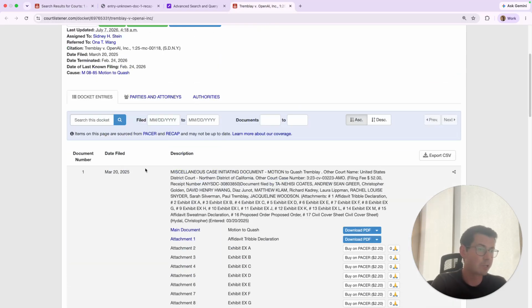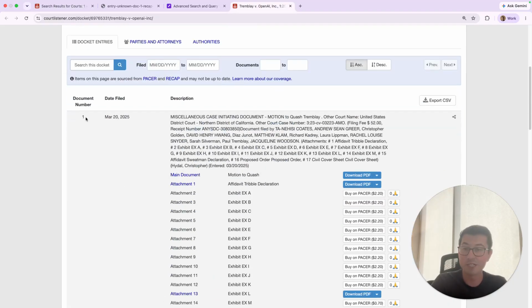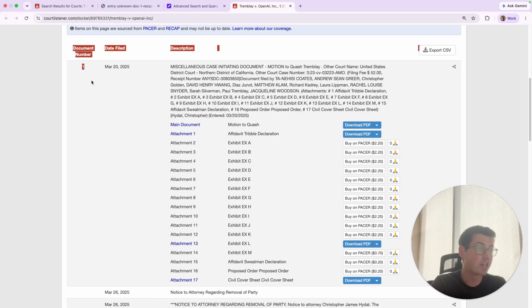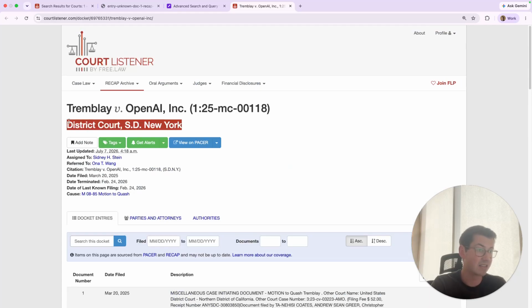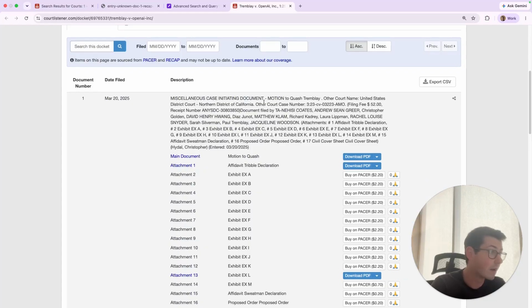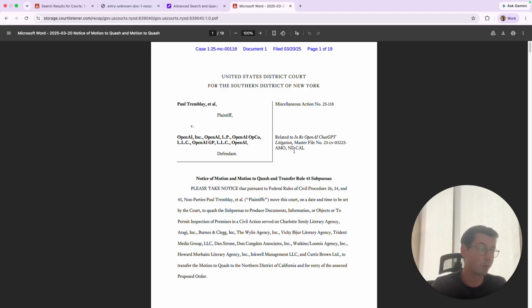We have the option to look through the docket, and every docket entry is going to have a document number. And so we can see here that the first document filed in this case in the Southern District of New York was this motion to quash Tremblay. And I'm not really familiar with this case. I don't know exactly why they filed that motion, but if you want to look at it, you can just click on the download PDF button over here, and this is going to pull up the motion.